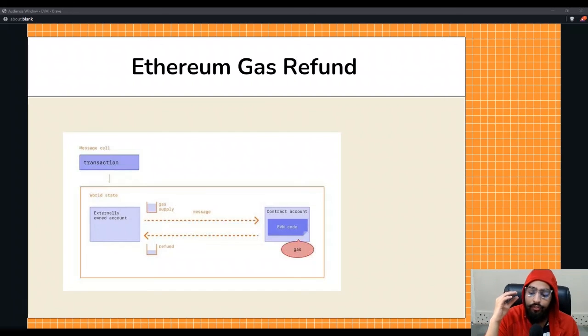With the introduction of the London hard fork, two aspects of gas refunds have changed. First, the limit on how much gas can be refunded is lowered from half of the total transaction cost to one fifth of the total transaction cost. And second, the self-destruct opcode, which destroys and completely deletes the smart contract, can no longer trigger gas refunds. So these are the changes after the London hard fork.